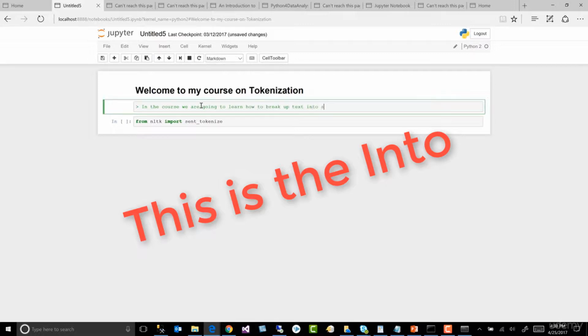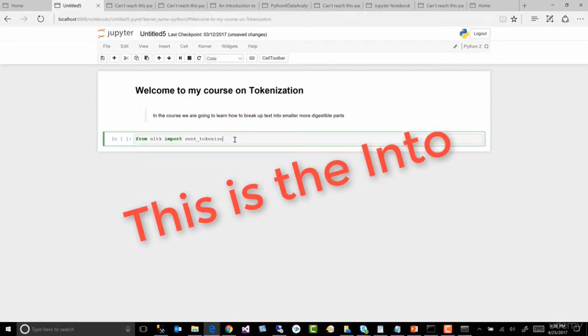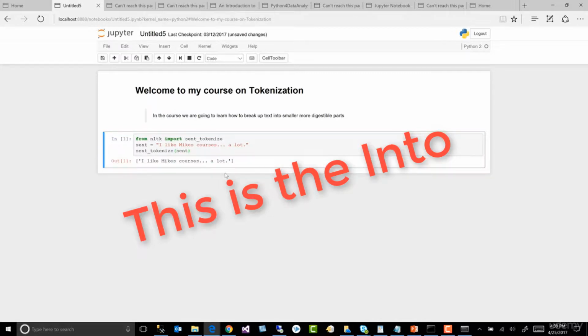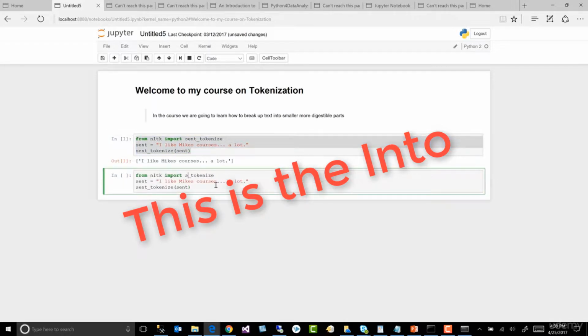NLTK stands for Natural Language Toolkit and is the industry standard for building NLP models. The process of breaking down text into smaller pieces is called tokenization, and it's one of the most fundamental parts to creating natural language processing models. Python is one of the most popular languages for machine learning, and NLTK is the most widely used tool for NLP. In the course, we will gently introduce you to the vernacular of machine learning and that of NLP.